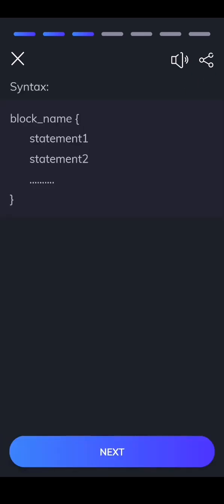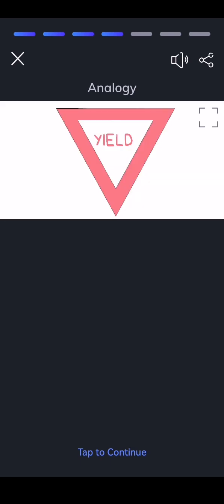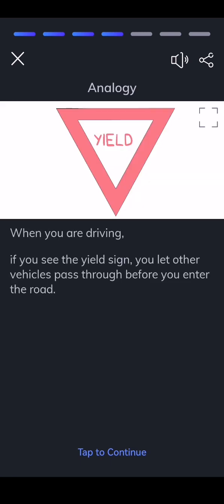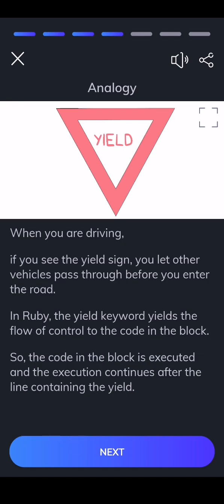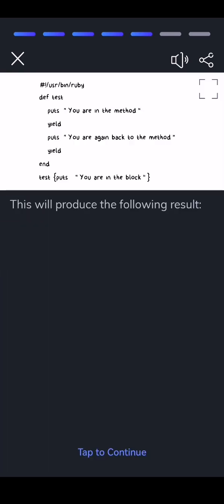Syntax. When you are driving, if you see the yield sign, you let other vehicles pass through before you enter the road. In Ruby, the yield keyword yields the flow of control to the code in the block. So, the code in the block is executed and the execution continues after the line containing the yield. This will produce the following result.